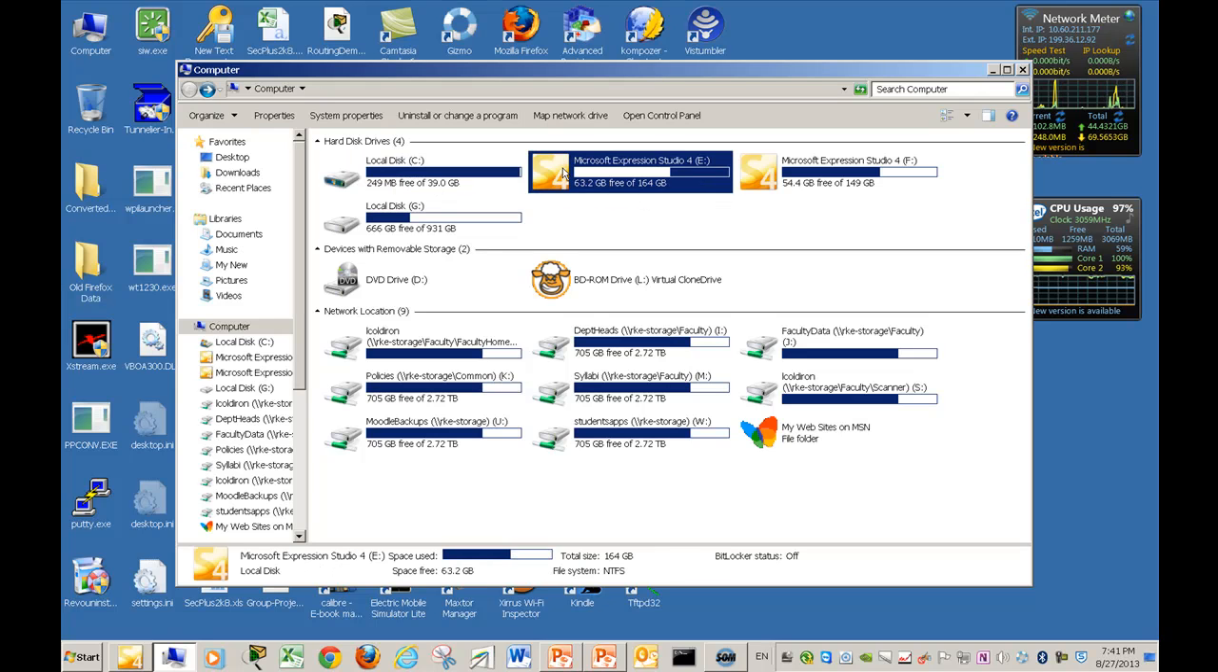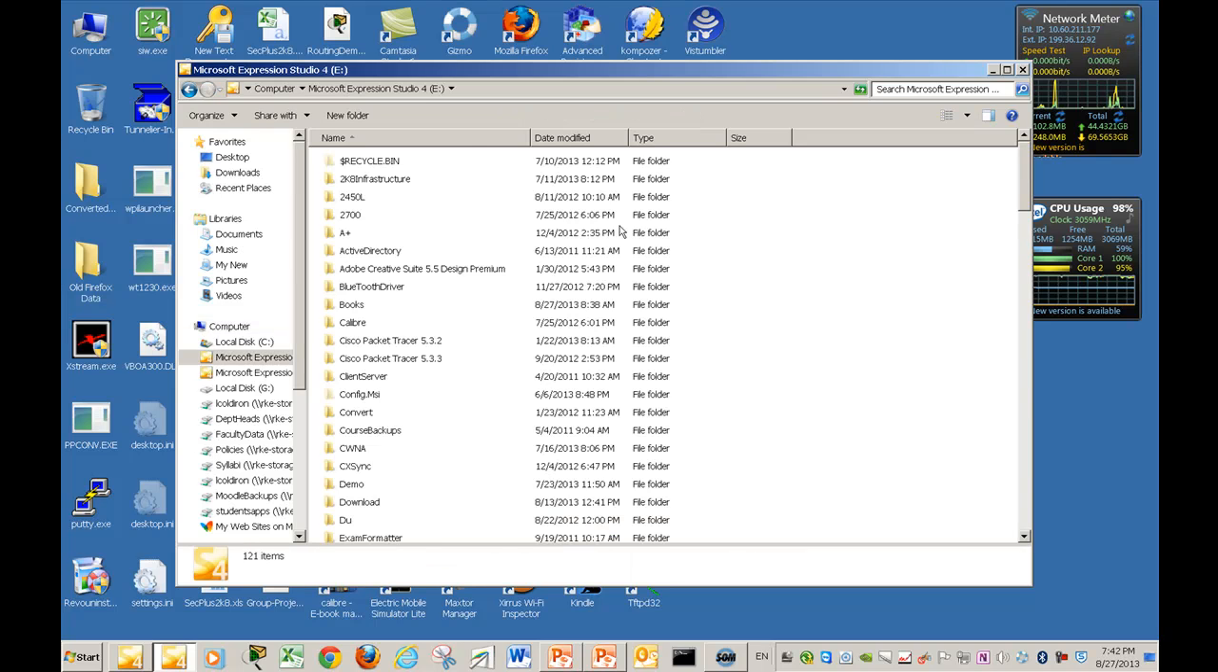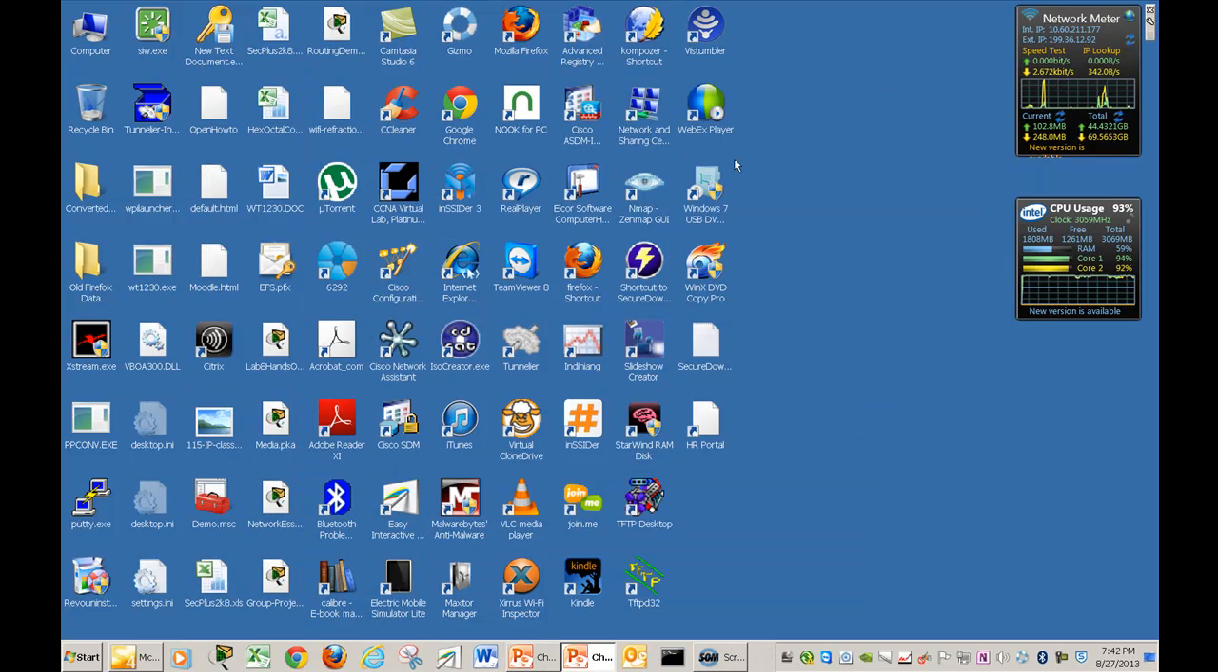And this is the E drive, which is on the same physical drive, different partition. Each of them has its own root, or starting point. When we talk about root, that's going to be the starting point of the drive, the top layer of the drive. It also has multiple drives.